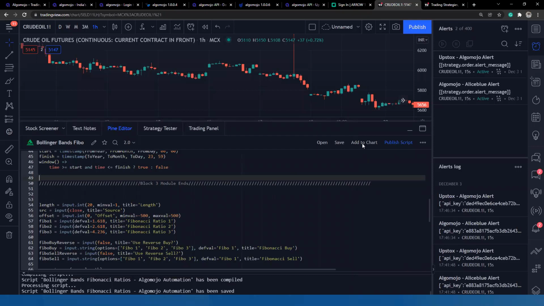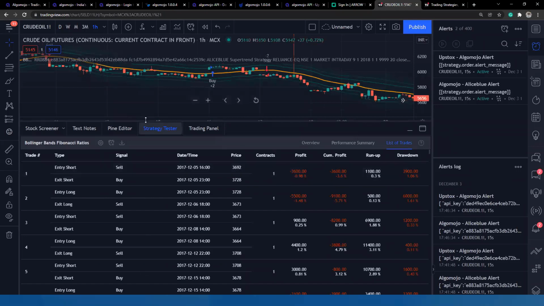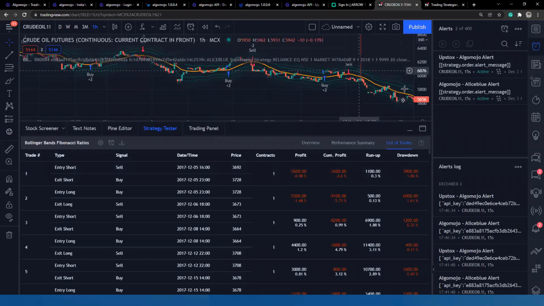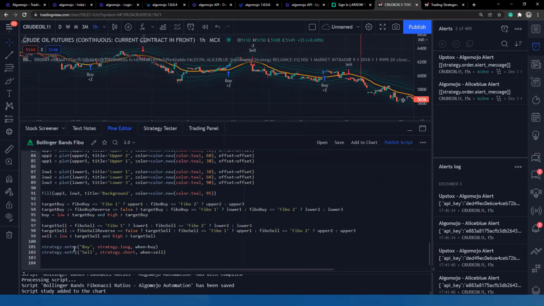Now add it to the chart. Check whether the chart is able to show the backtesting results. Yes, you are getting the backtesting results. It is doubling the position every time. You can notice that it's doubling the positions. Now, the final thing is configuring the block 4 module. So here is the block 4 module. It has 2 variables: one is buy, another one is sell.